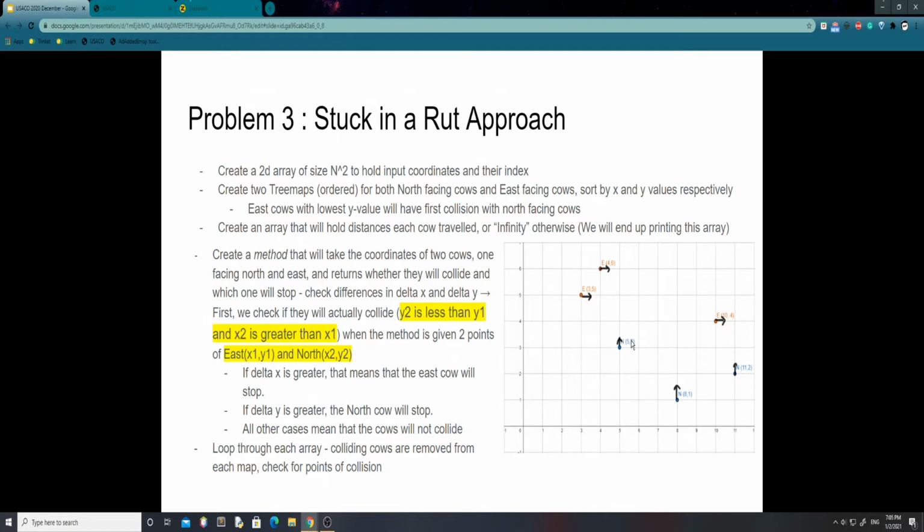We can use math to calculate which one will collide first, or stop first. Never mind, so this should be the stop. But in terms of whether they will collide and which one will stop, check the differences in delta x and delta y. What do I mean by that? Well, let me get the pointer on here. If you look closely, let's say we're determining which one will collide first.